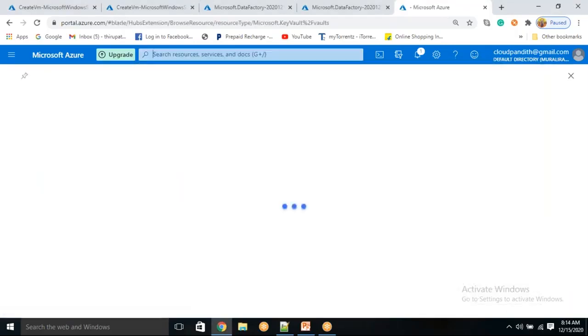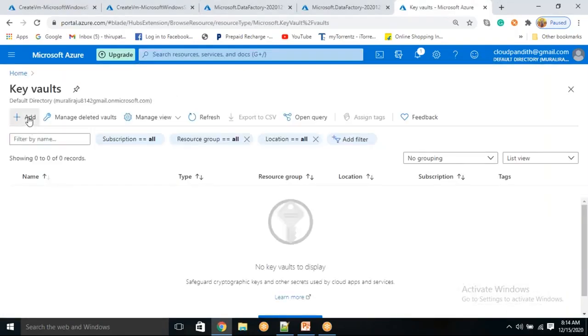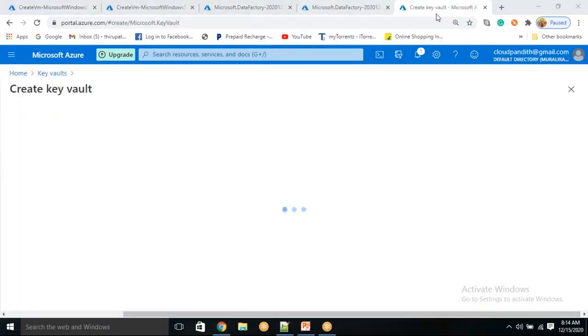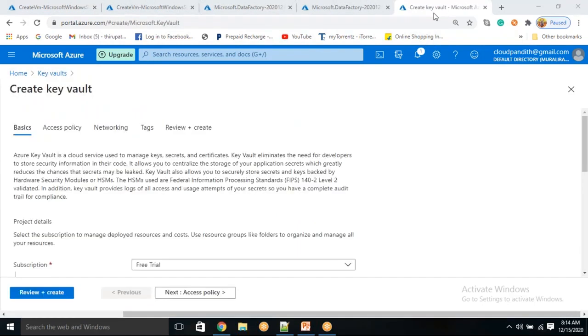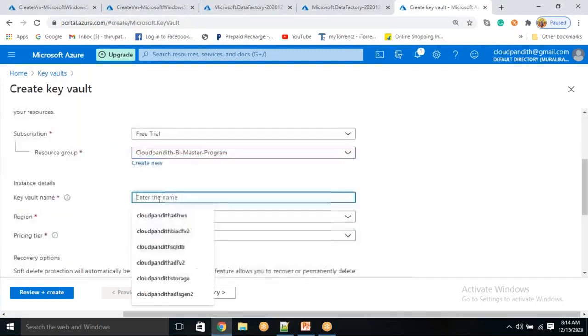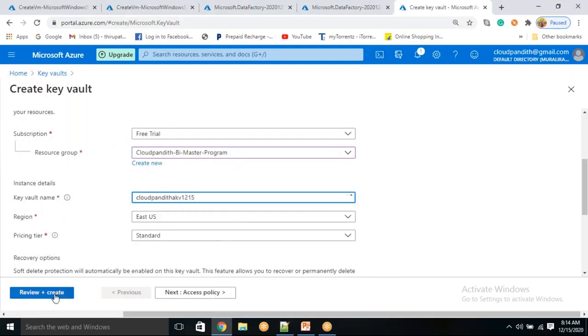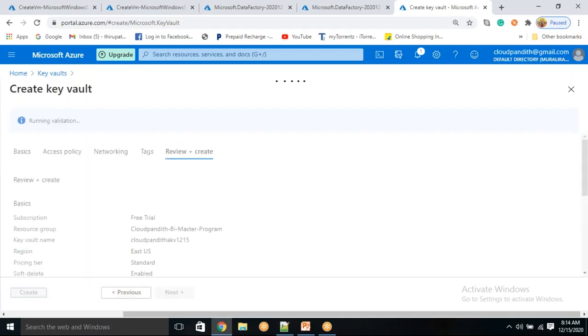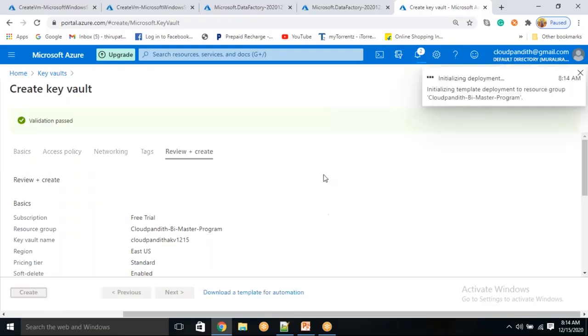Click on key vaults. Click add key vault. Cloud Pandit BI Master Program. Key vault name Cloud Pandit AKV 1215. Click Review plus create. Click it.